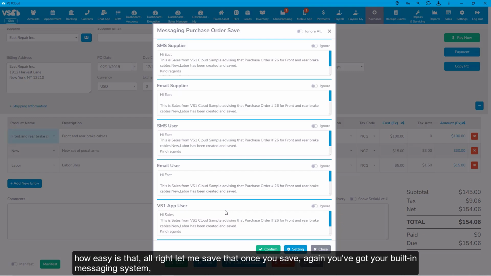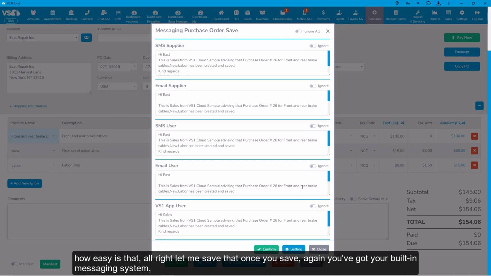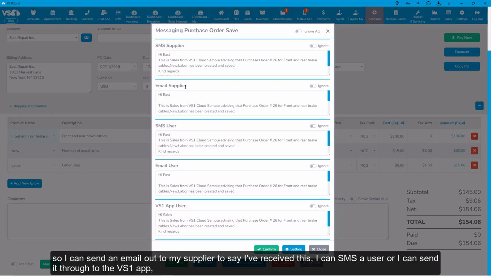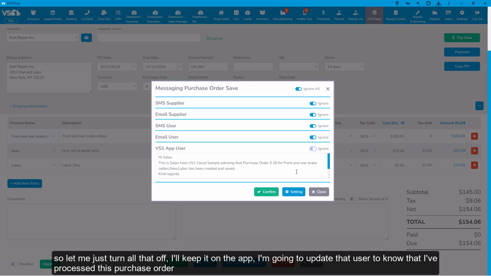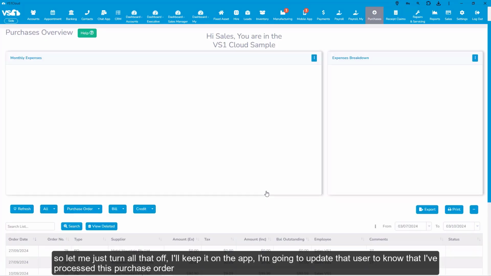Once you save, again you've got your built-in messaging system, so I can send an email out to my supplier to say I've received this, I can SMS a user, or I can send it through to the VS1 app. So let me just turn all that off. I'll keep it on the app. I'm going to update that user to know that I've processed this purchase order automatically.